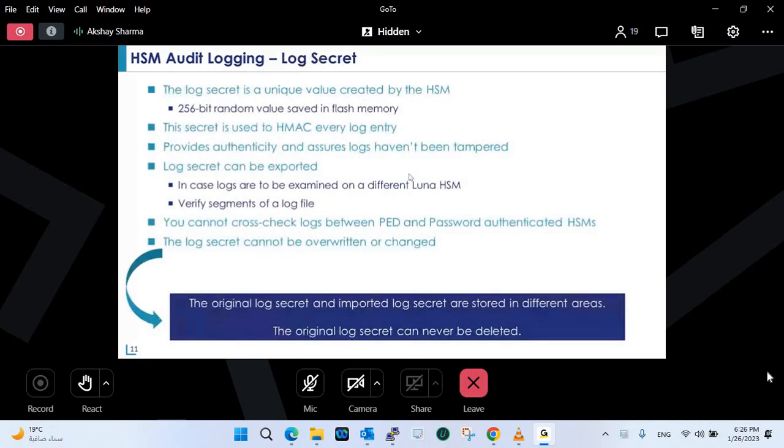This log secret, a 256-bit random value, is created automatically at the time of your HSM initialization. So if you have to take your HSM logs from one HSM to another, this log secret will protect those logs.